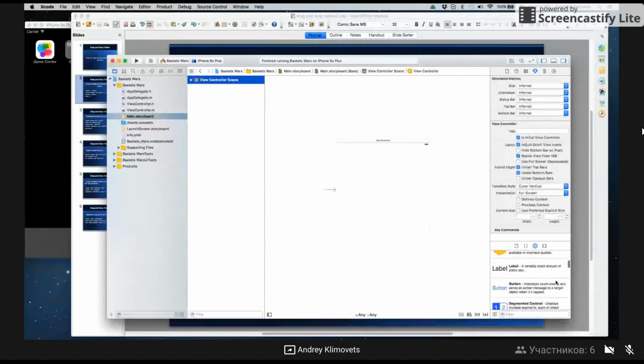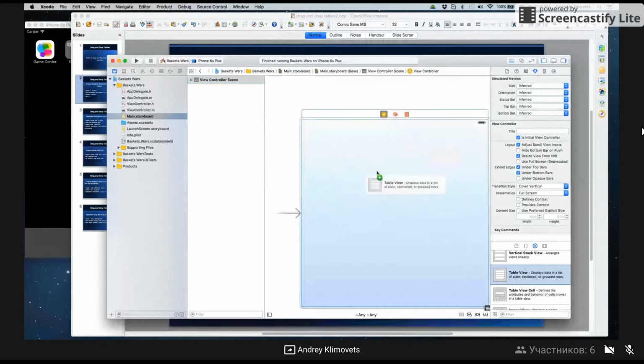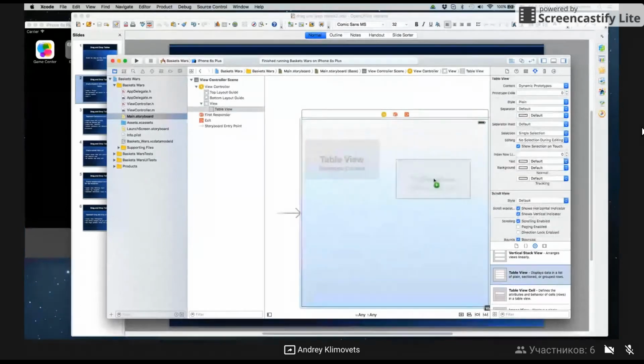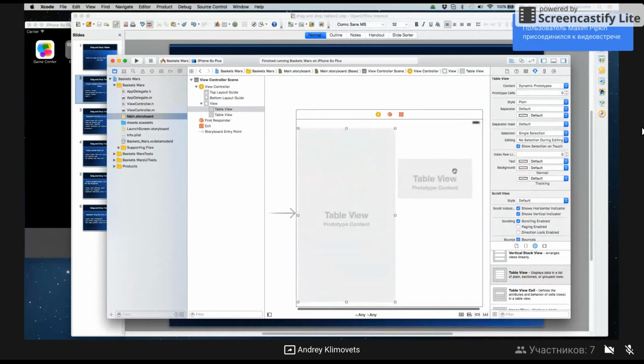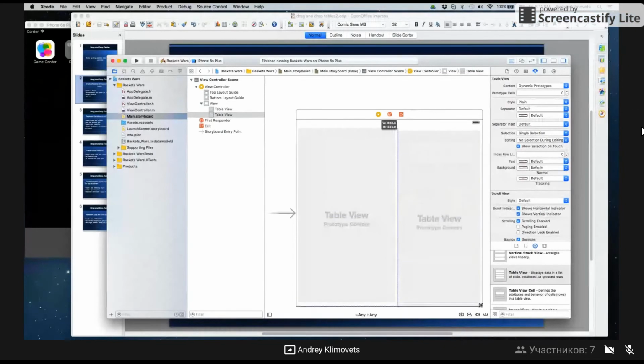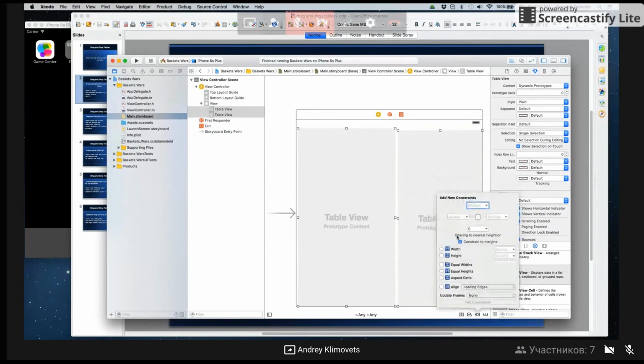Okay, we can edit. We can add one table view, one table view for it and a second table view for it. So let's set some sizes. It should not be exact because we will do that with the layouts. Just don't cover each other and seem like a full screen. Okay, it's ready.